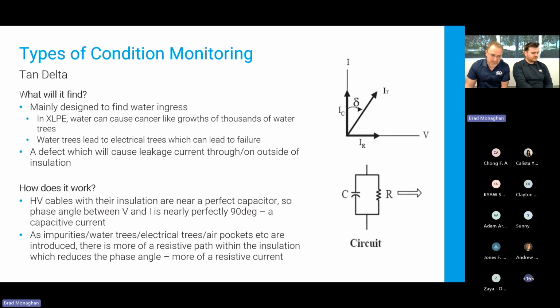So what you want to do is figure out if you've got water trees in your cable, because the chance of finding the PD at the end of those water trees is quite low, because all the research suggests that it's going to run away very fast and blow up. Also, what tan delta can find is any defect that's going to cause leakage current through the insulation or on the outside of the insulation. That through the insulation is your water trees, but also if you've got dirty terminations, wet terminations, it's going to have leakage current on the outside of those terminations.